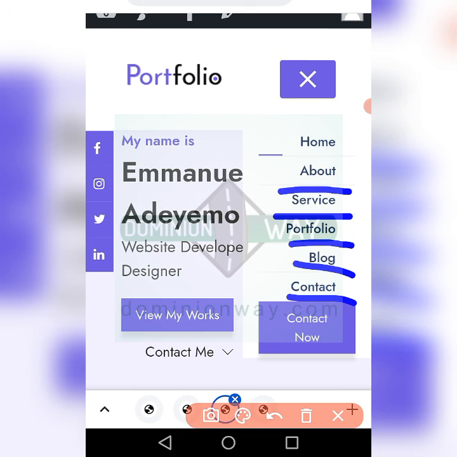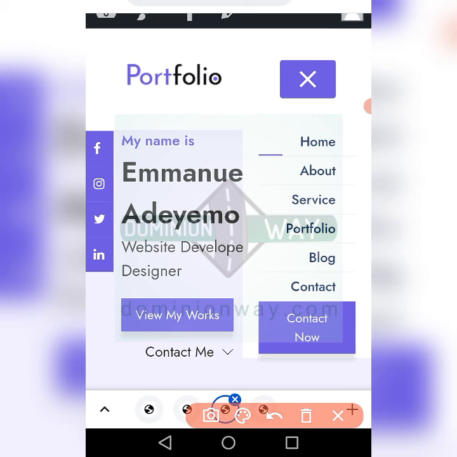So how to position the menu, how navigations can be positioned and structured, that will be what we'll learn more about in our next class.